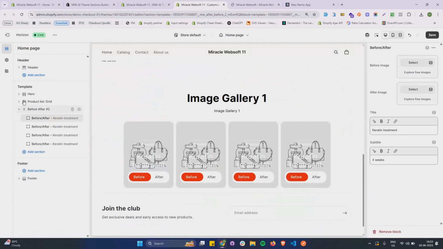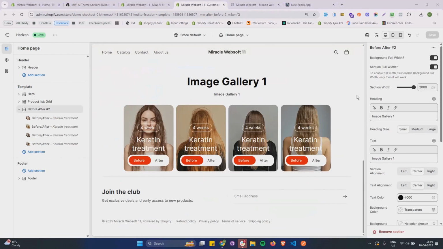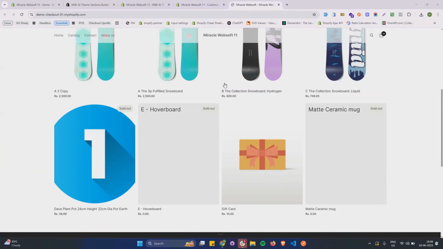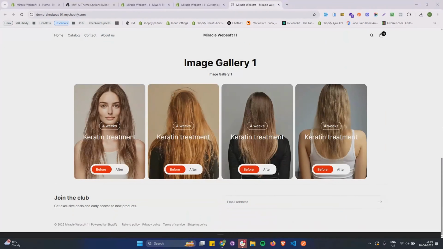Now add the images and heading and description if needed. Now after adding the images, we will click on save and boom, it's live. Now we will go to the preview and here is the section. Now you can click on before and after to see the magic in action.